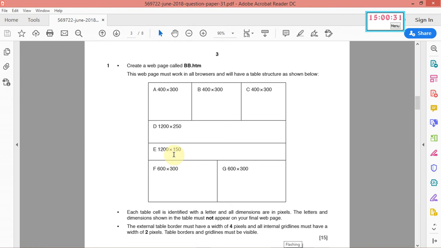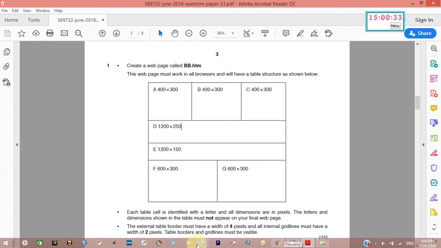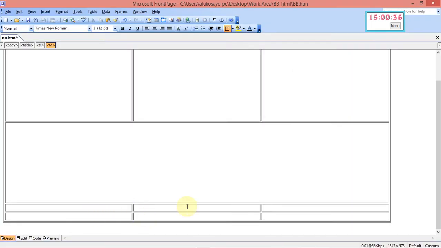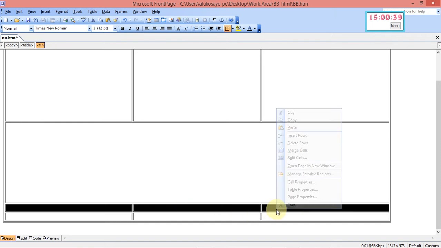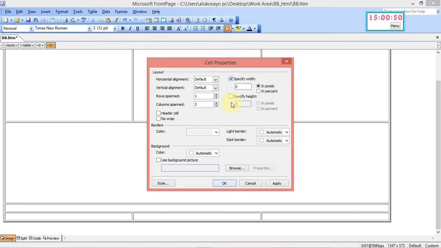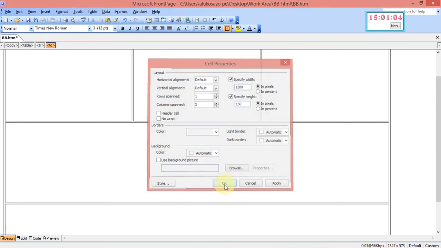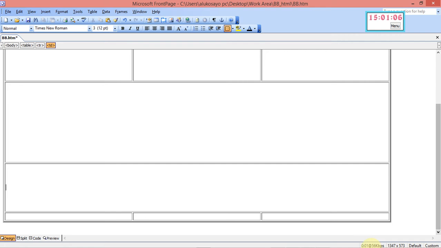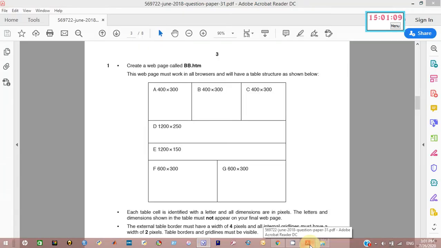So cell E, 1200 by 150. You need to merge this also. So merge the cells first, and then you can apply the cell property dimension. So that's 1200 by 150. Specify width 1200 by 150. Okay, so just click apply and okay.